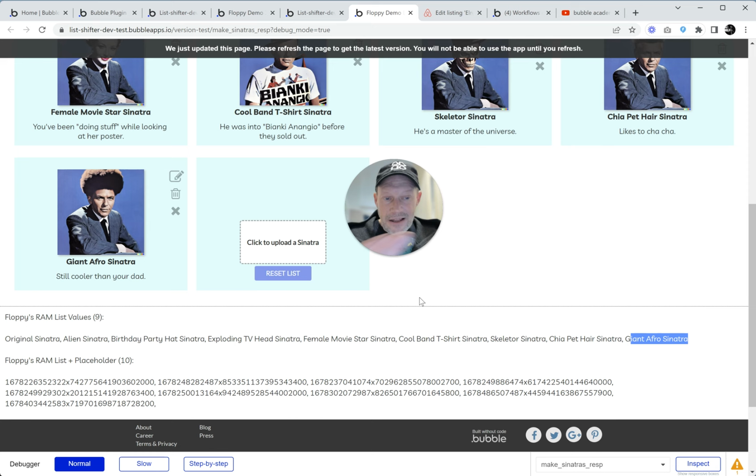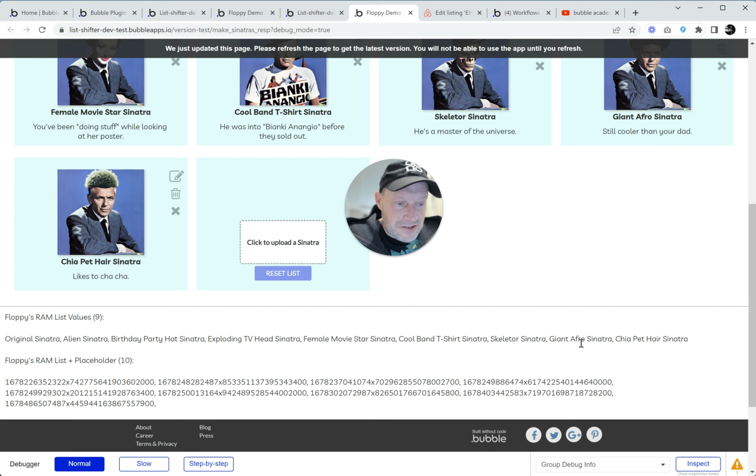Note that if I move Giant Afro Sinatra back one, like magically he just moves. So there's no workflows required to make this work. When I move items in the repeating group, they also update in Floppy's RAM list. And then you'll see down here, I've got the RAM list plus placeholder that has 10 values in it, right? Because it's the 9 Sinatras that I'm displaying plus the empty placeholder. And you can sort of see it. It's here, right? Because it's at the end of the list.